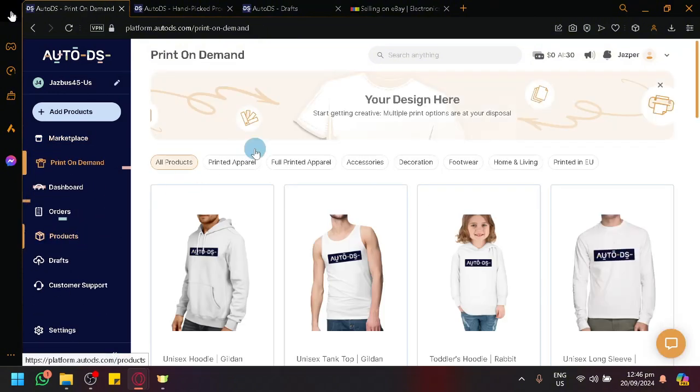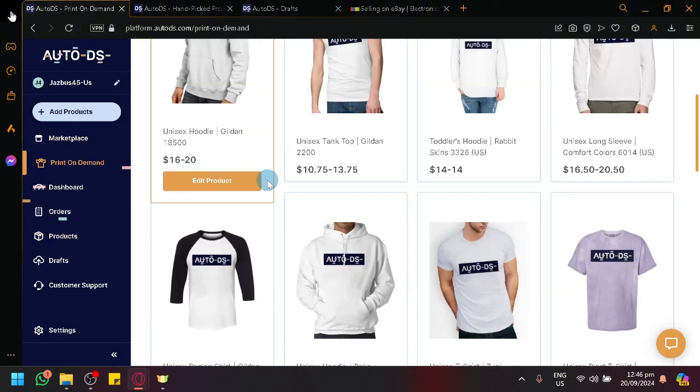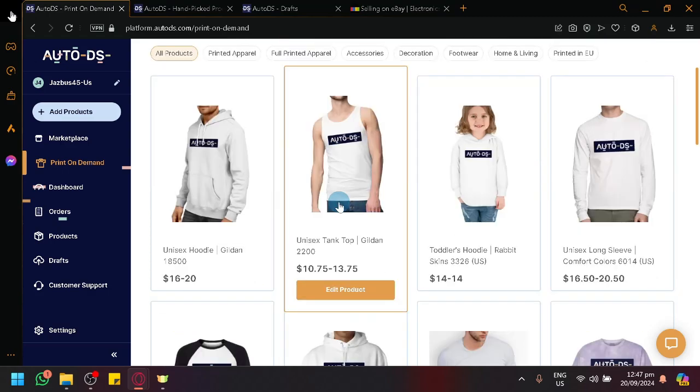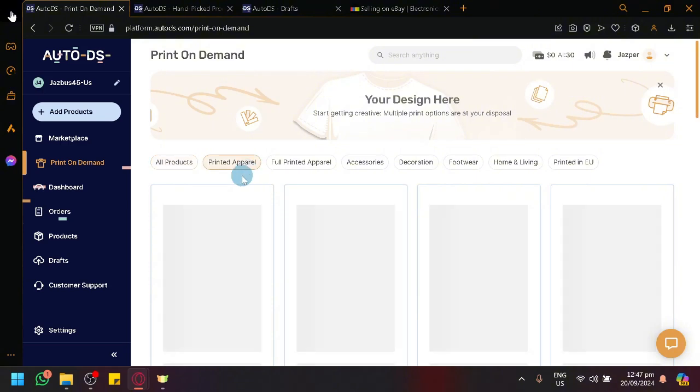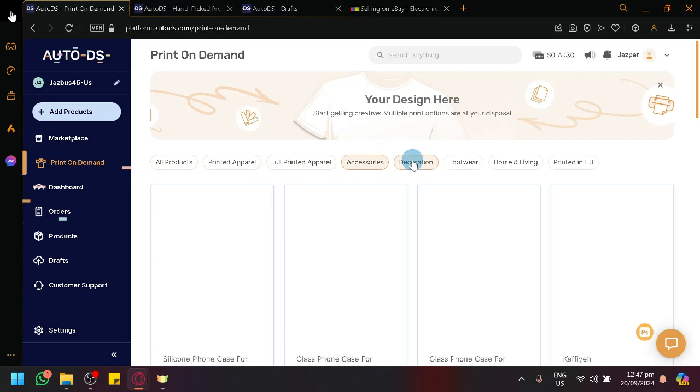They also have print on demand feature over here in AutoDs. So not only can you dropship different products, you could also print on demand and have it sold to your eBay store. So that's a really cool feature as well. You could create designs for all kinds of products. You could have printed apparels, full printed apparels, accessories, decorations, footwear, and many, many more.